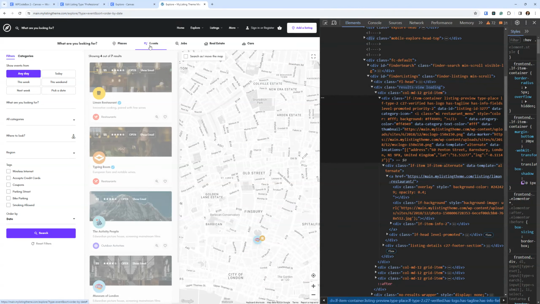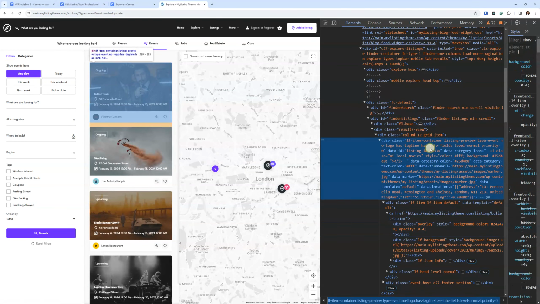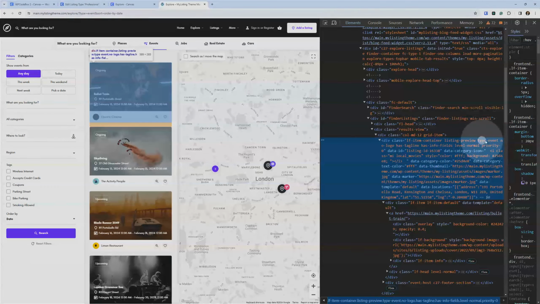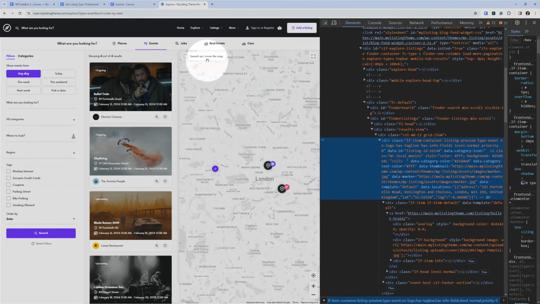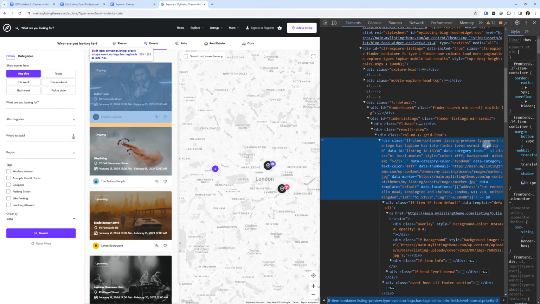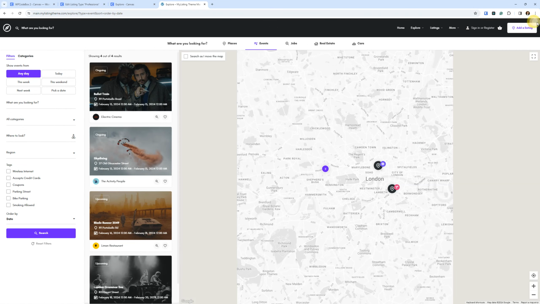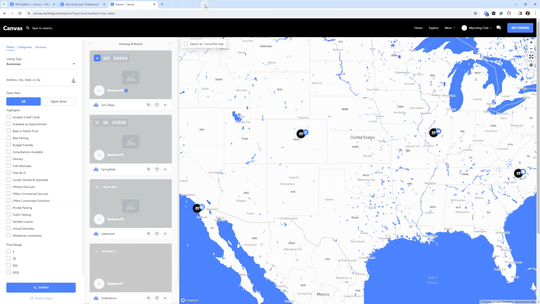Now, if I do the same thing for events, inspect it, and we go up here again, we see the type is now event. So whatever the listing type is, that is what is going to be shown there, and that is what you can target. All right, I wanted to get that out of the way.